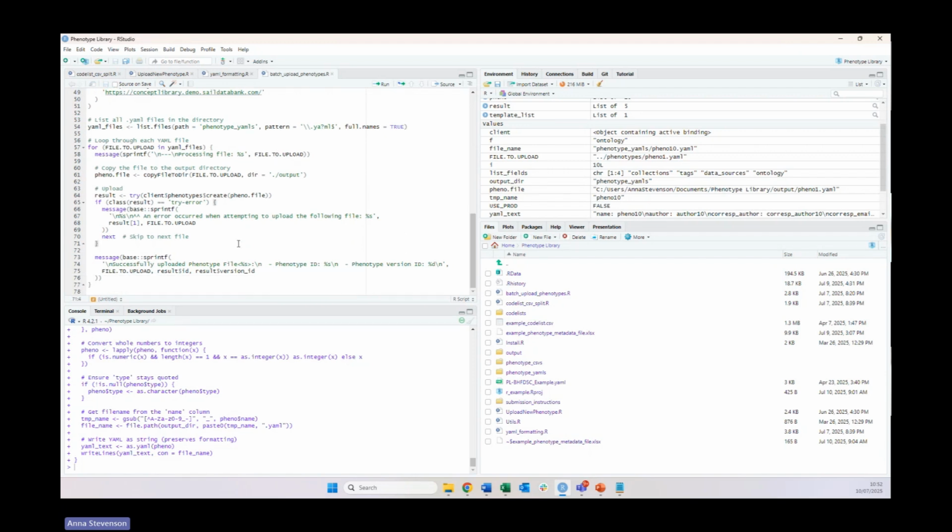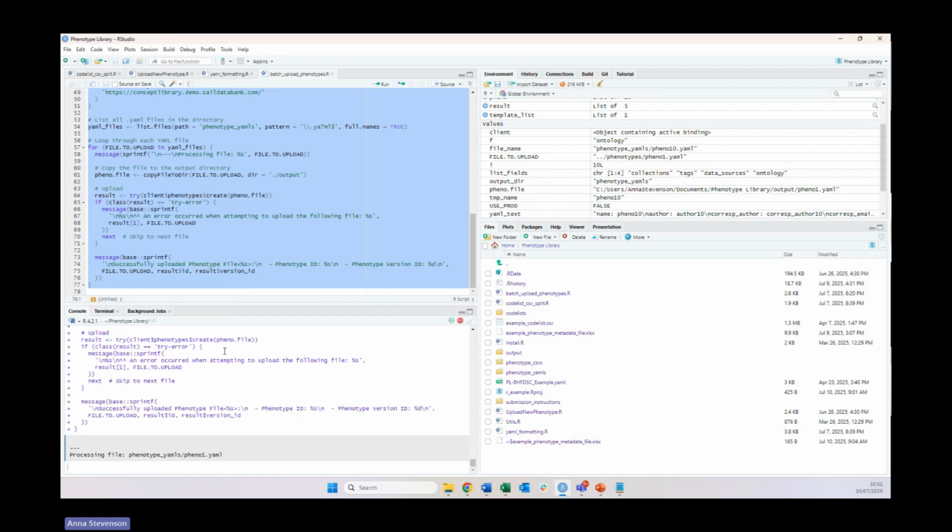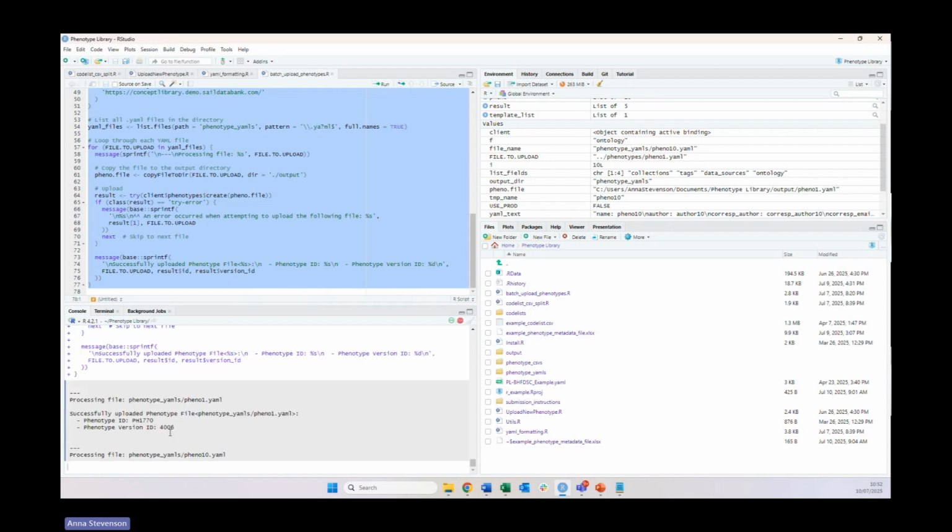So I'll just run it. If all is well and good, you should get a success message with some details like the phenotype ID and the version ID. So you've got that information straight away. If something goes wrong, like a formatting error in one of the YAML files or something, it'll log the error so you can see what's happened, but then it will move on to the next file. So if one file fails, it won't stop everything.